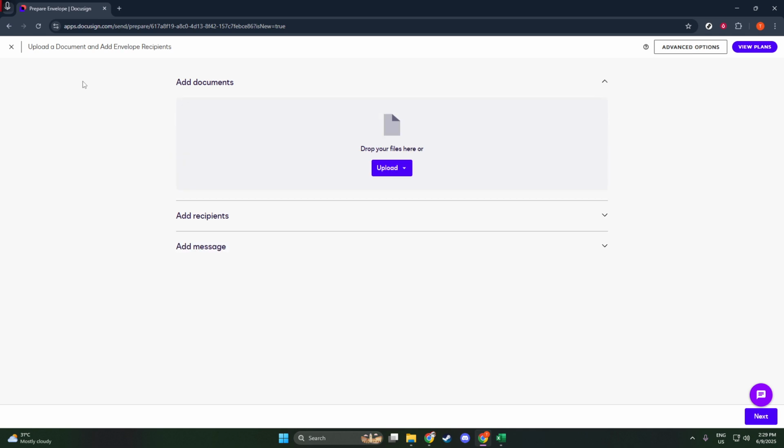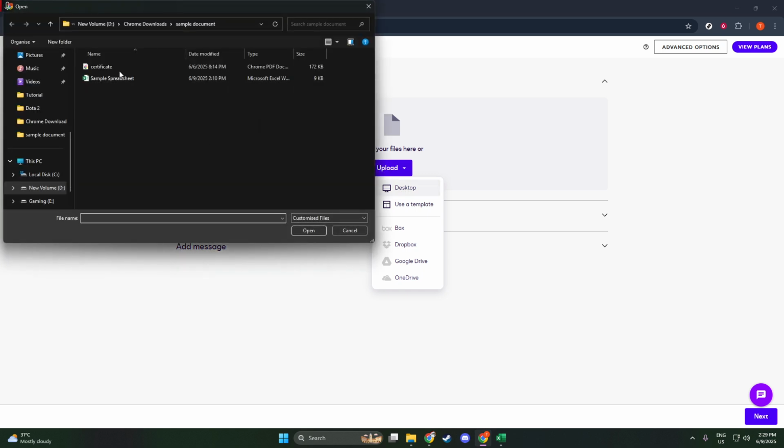When you navigate here, you'll see an Upload button. Click on it, which will allow you to upload the document you want to send. You can choose a file from your computer, or, if you prefer, select an existing template you have saved within Docusign. Next, you're going to add recipients to your envelope.